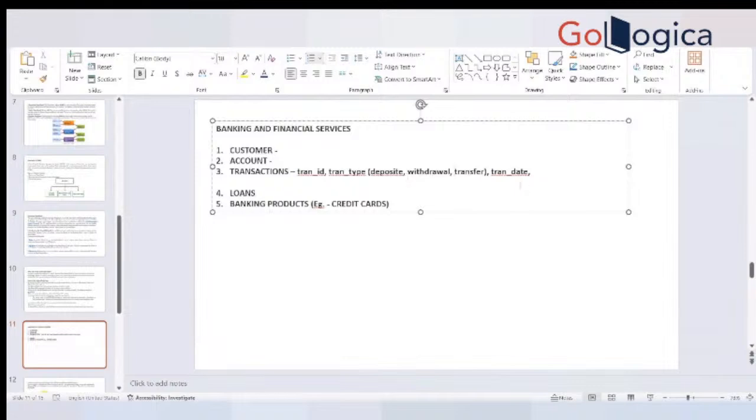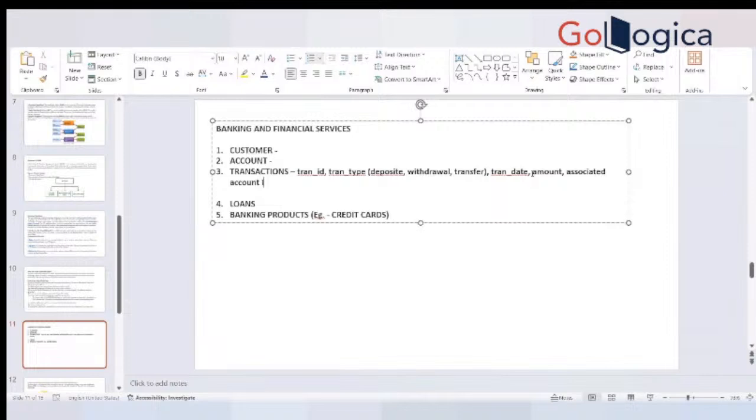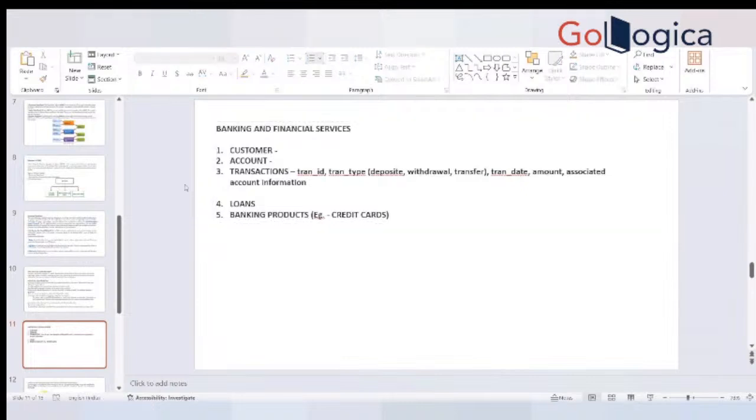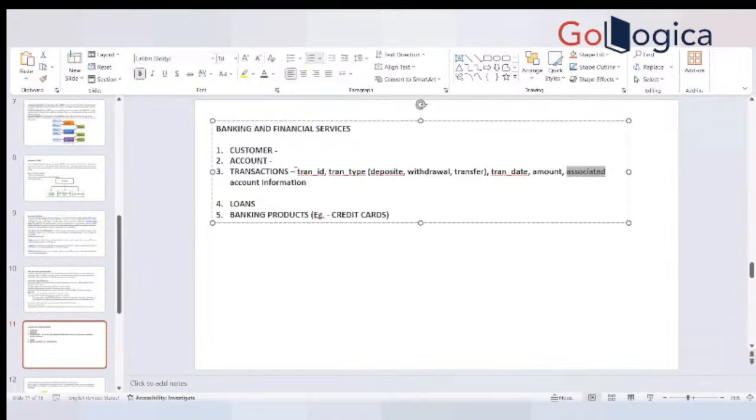Also we have amount, that is a part of the transaction, and associated account information, that is also an attribute of transactions, because if we are going to do a transaction, it must have an account number. A transaction originates from an account and transfers to an account. So there will be two account information needed. That's why I've given a single term, associated account information.